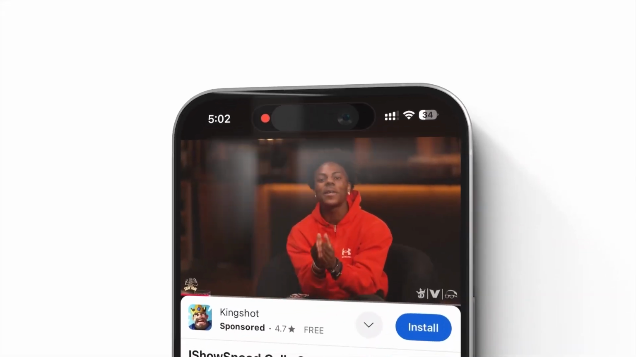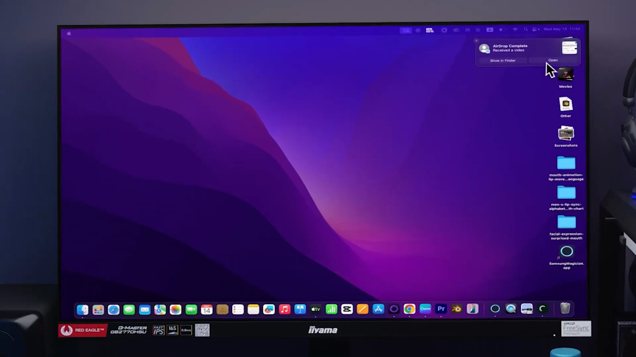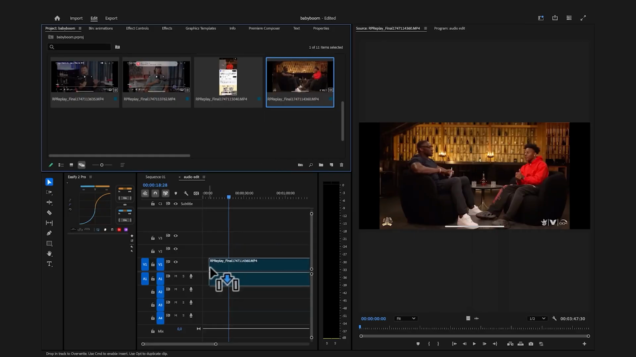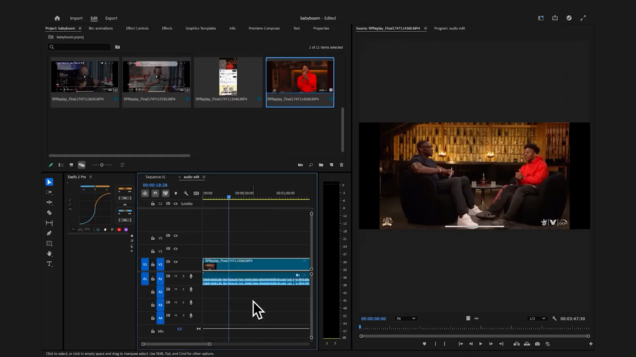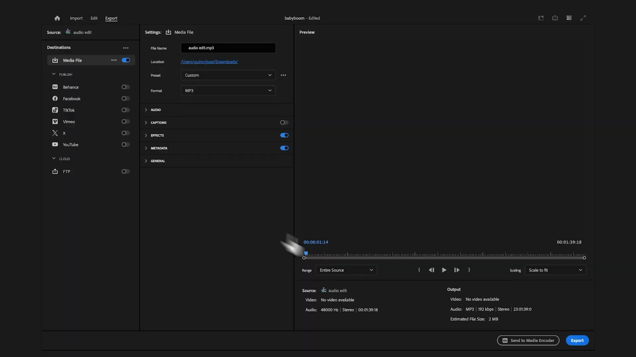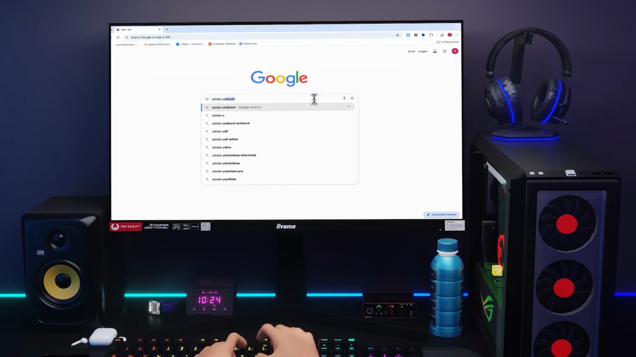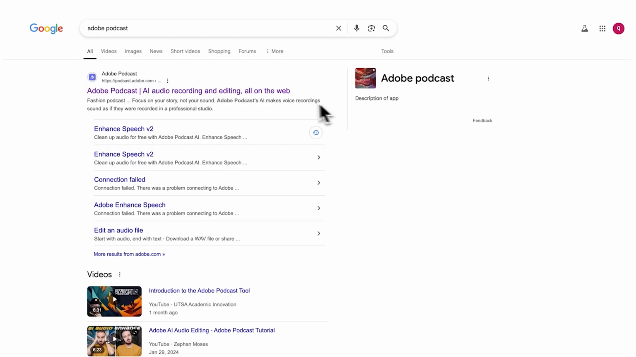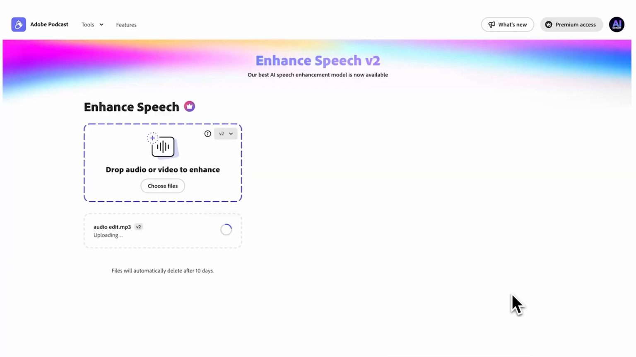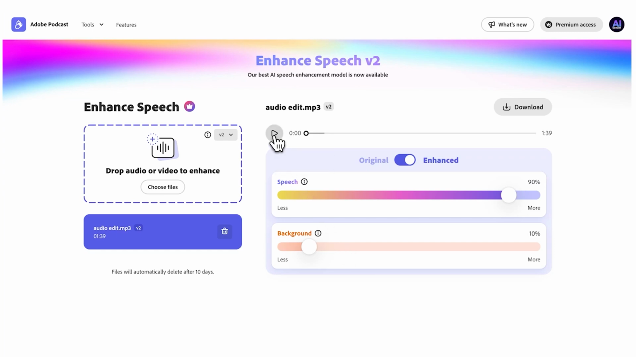Then use your phone, screen record that part, and send it back to your computer. Now pull up to Premiere Pro, drop that screen recording on your timeline, and delete the visuals, because for now we're only here for the audio. Next, download the file as a MP3, head to Google and type in Adobe Podcast. Then click this link, press Start Enhancing, and by uploading the audio file you just downloaded, the AI will start enhancing the audio, removing all the background noise.